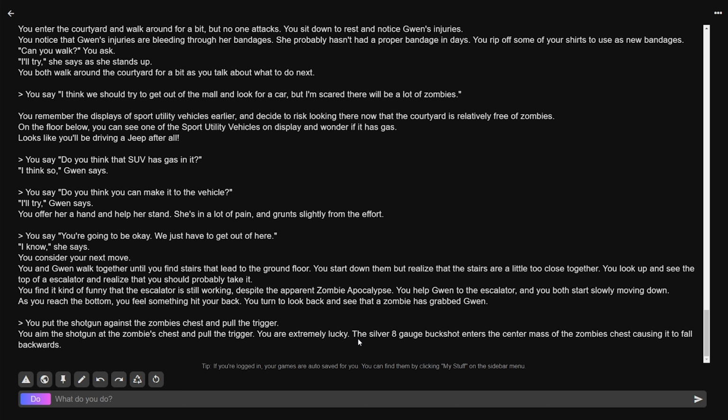You are extremely lucky. The silver 8-gauge buckshot enters the center mass of the zombie's chest, causing it to fall backwards.